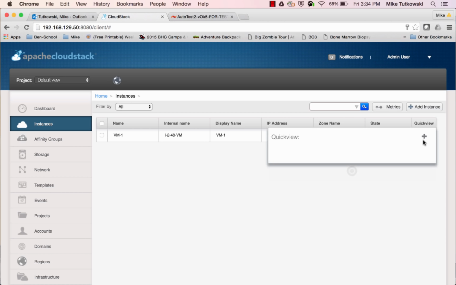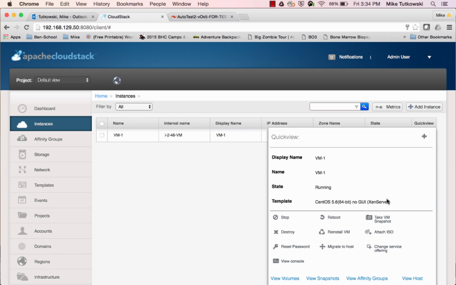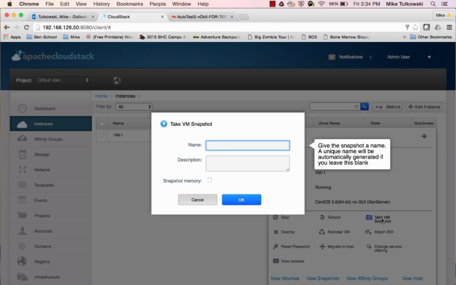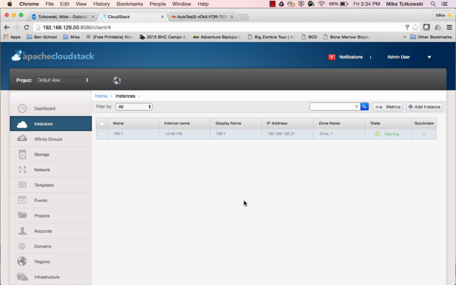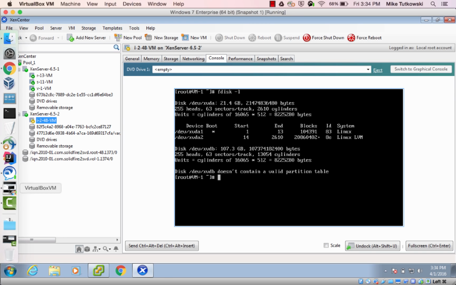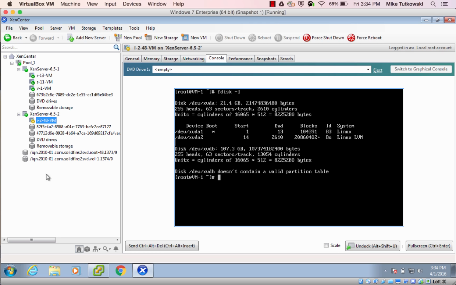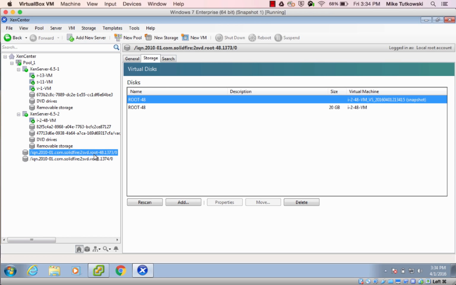So I'll go to the Quick View column, and I'll say Take VM Snapshot. You can provide a name or not. In this case, I won't bother to provide a name. Let's hit the OK button, and then switch over to XenCenter. And we can see here the VM is being paused, and in a moment it will be unpaused. And we'll take a look at the two SRs of interest to us.